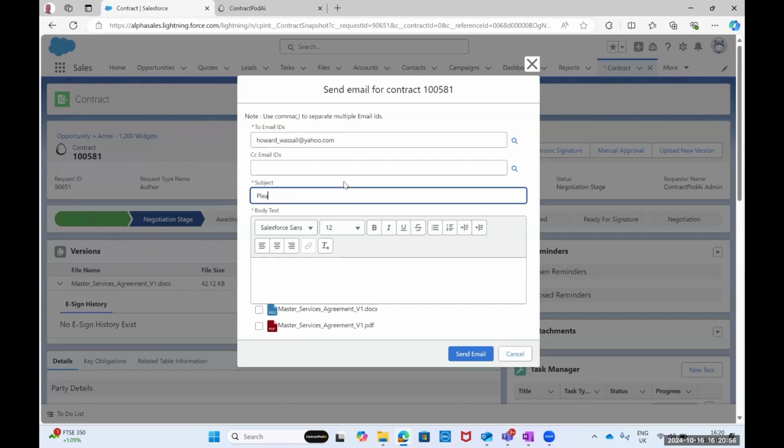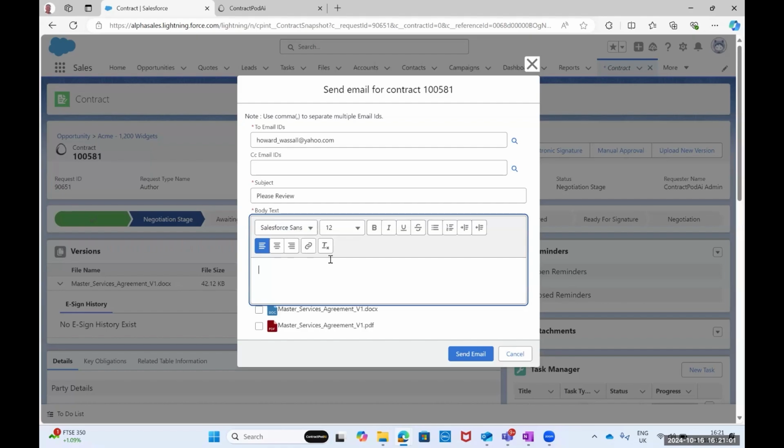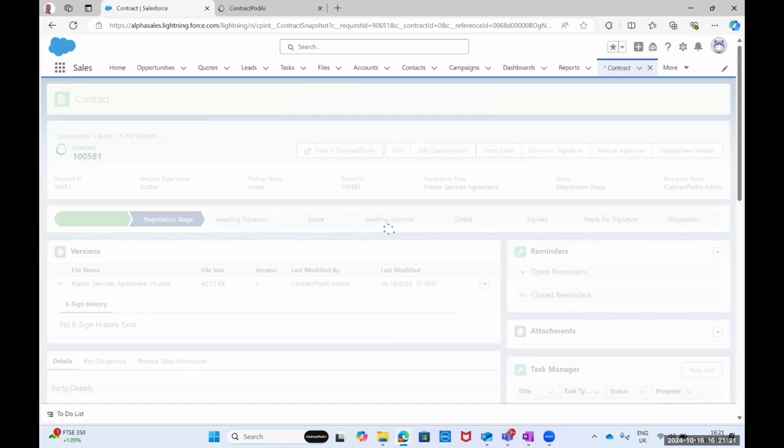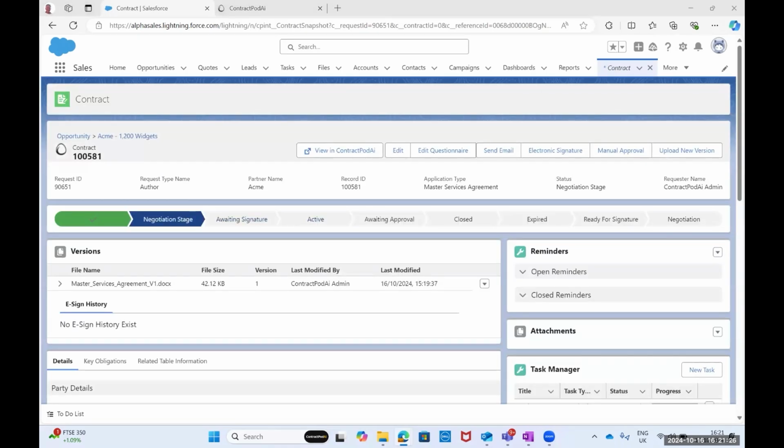I can pre-populate a subject name, for example. I'll type it in manually here for the purpose of this demonstration. And once again, this can be pre-populated automatically, but I'm going to include the request ID of this particular contract, and we can see that it's 90651. And I'd like to send them the Microsoft Word version of the contract. And that's now been sent out to that other party directly from Salesforce via ContractPodAi.